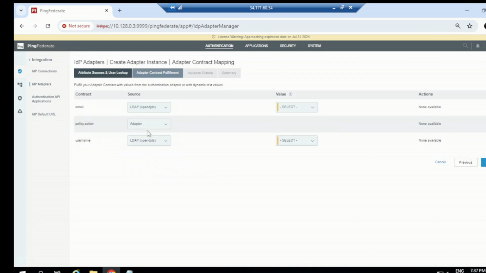Okay, that means basically we are getting the values from our LDAP OpenDJ DS, because we defined it in the attribute sources and user lookup, right? Otherwise you can also get them directly from the adapter, because you have an adapter configured that connects to that directory server and brings the user information. So for email I'll put email address, and for the username also I'll use the email address.